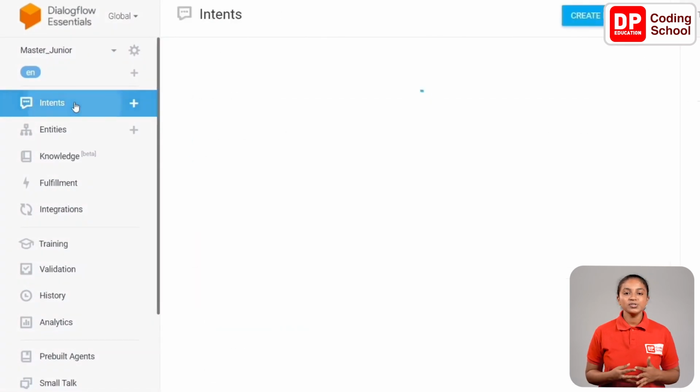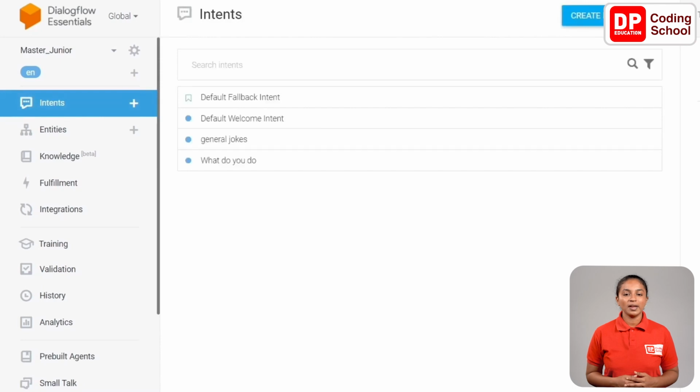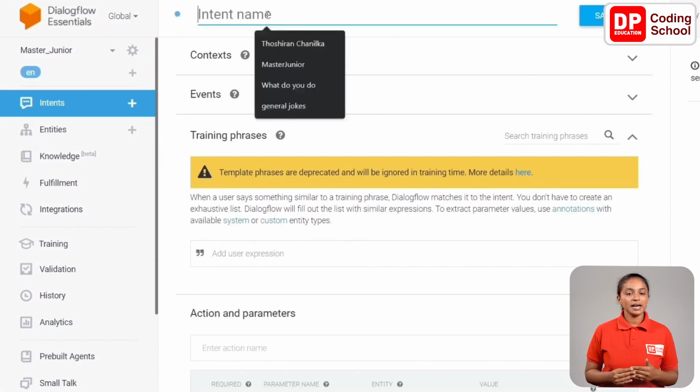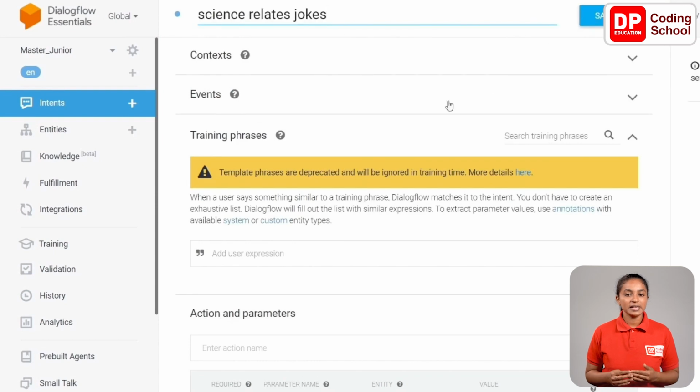We have now added 2 intents. Let's move on to create the third intent, the science-related jokes intent. I will click on Intents in the sidebar menu again. Now click the Create Intent button. Name the intent Science-related jokes and click the Save button.